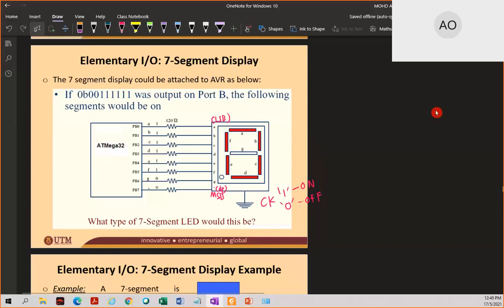Okay. So now, this is the value that you set out to your port B. Actually you write something like this: PORTB equal to 0b00111111. So now you're going to see what are the characters that will be displayed on your 7 segment. Since this 7 segment is a common cathode, what happens here? Every time you give 1, the LED will turn on.